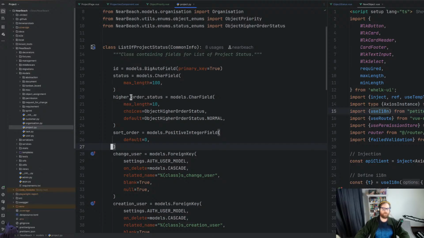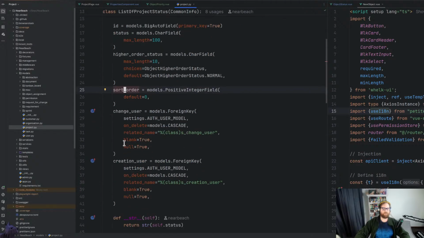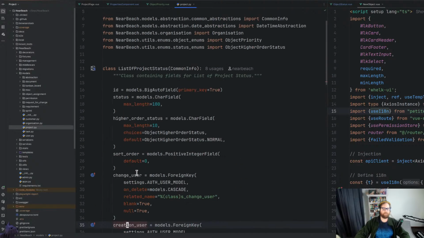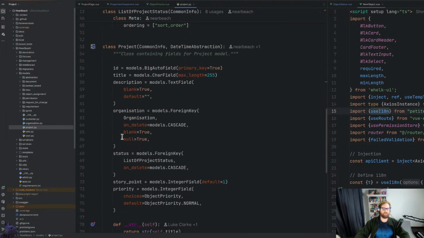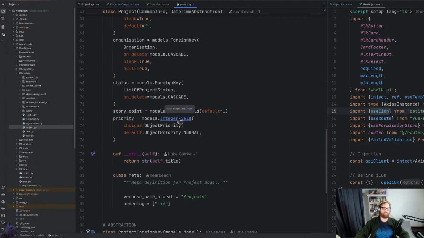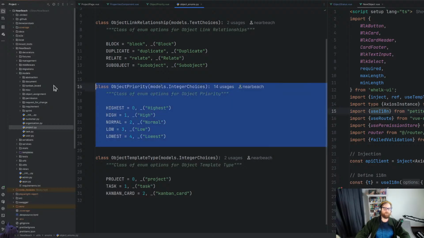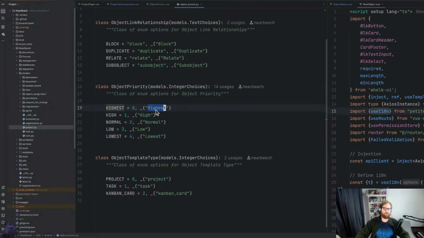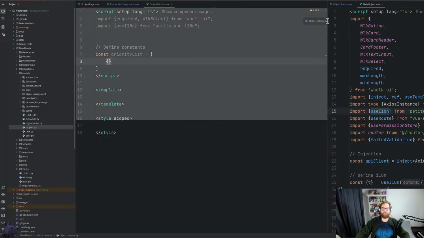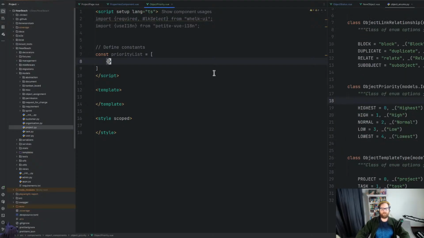So we've got the project. We've got the status, higher order status. We've got the sort order, creation. That's list of project statuses. This is the project there. Okay. Priority is part of an integer field. So it'll be an integer field with the objects being like that. All right. So what I've got to do is I'll have values and then I'll have English or other language values like that. All right, cool. Yeah. So in here, we'll have value 0 and then label.